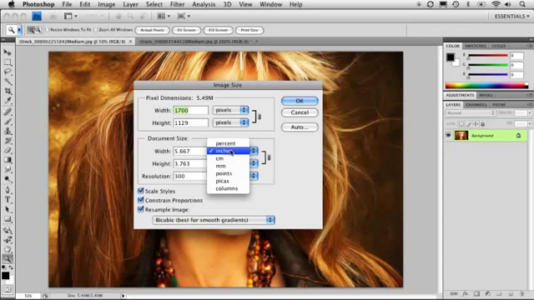Now, these units of measure can be changed just by going into these menus, and you notice we have various ones. Inches is going to be the most common, but you'll notice that pixels will probably be more relevant to people working in video or web.